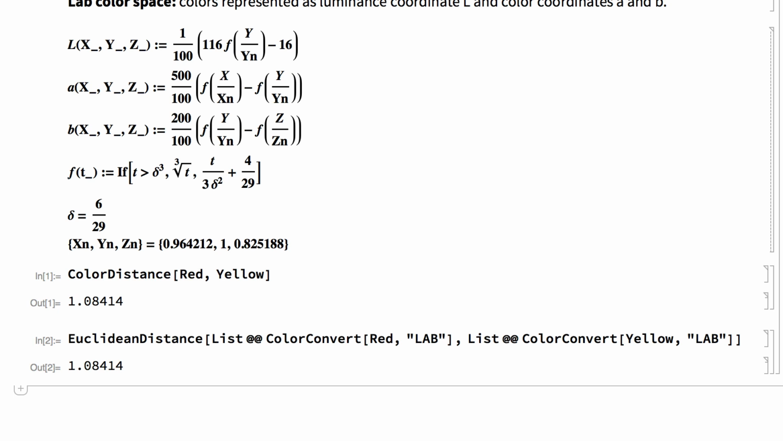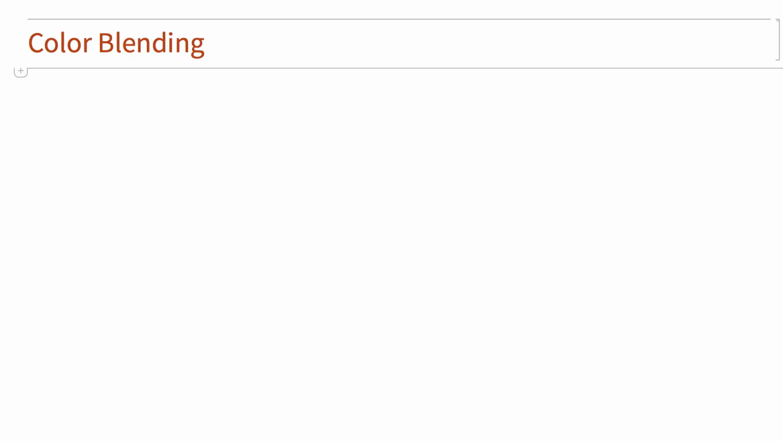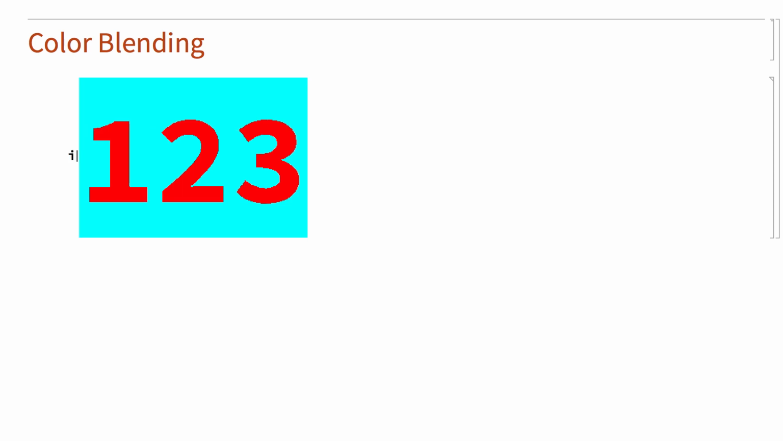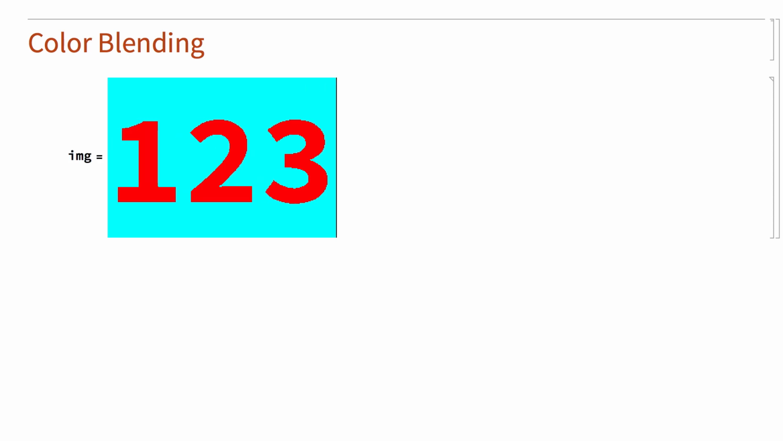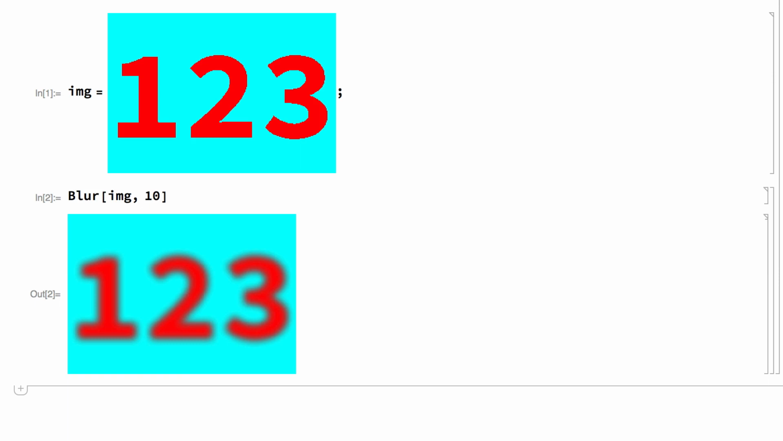The nonlinear relationship between color spaces like RGB, XYZ, and LAB has consequences for averaging and interpolation of colors, which means that it affects blurring, resizing, and many other operations that involve interpolating between pixel values. For example, here is an RGB image with red numbers on a cyan background. Blurring this image is done by replacing each pixel value with a weighted average of nearby pixels. Doing that averaging in the RGB color space gives gray borders around the red areas of the image because in the RGB color space, averaging of red and cyan gives gray.